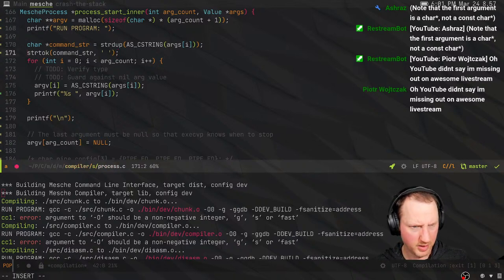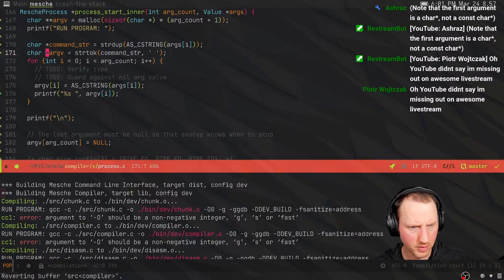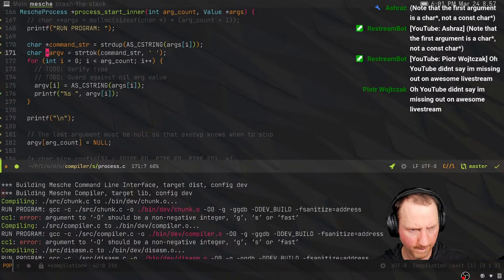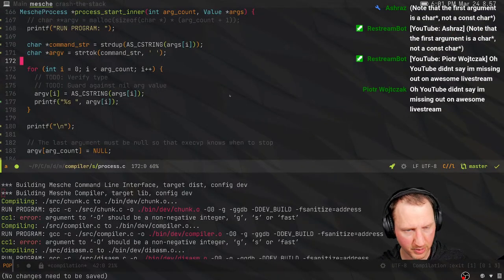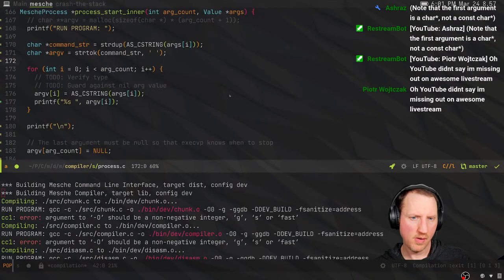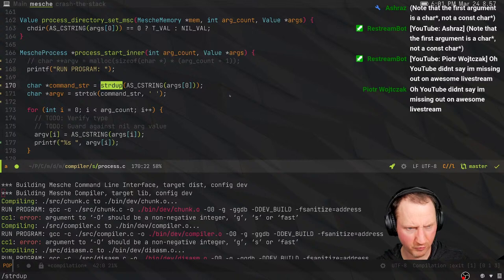Hey, Piotr. So char argv equals, and then we'll get rid of this one. And I'll have to go back and change all those lines that I just edited in the build script. That's okay. Not args, I need args zero. Command string, strdup. Maybe it's, no, I'm not gonna say that. I also need to free that string afterwards.